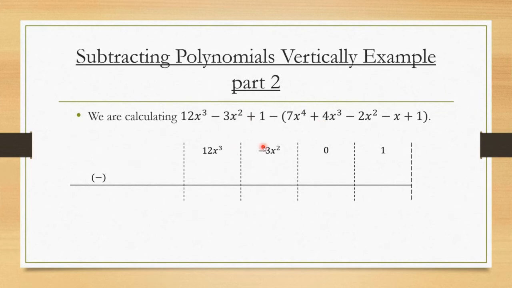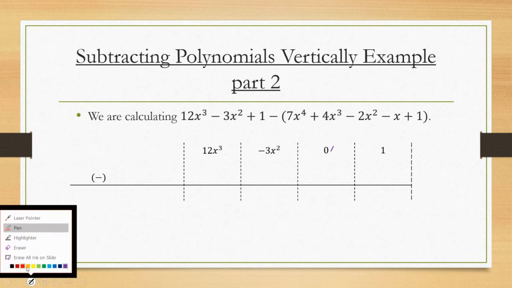So I have these columns made up already. This is the one on top. Each term gets its own column. There's no x term, so I use 0 here to hold the x place, so to say. You could write this as 0 times x if you want. Wait, let me change that color. Make it red.